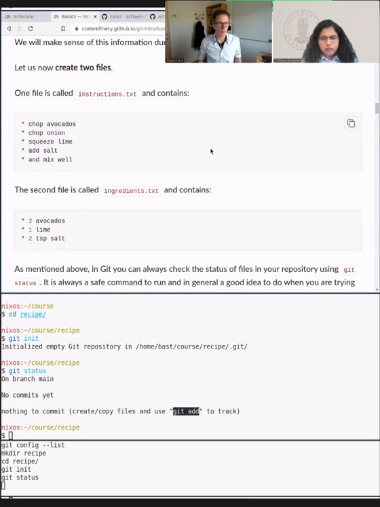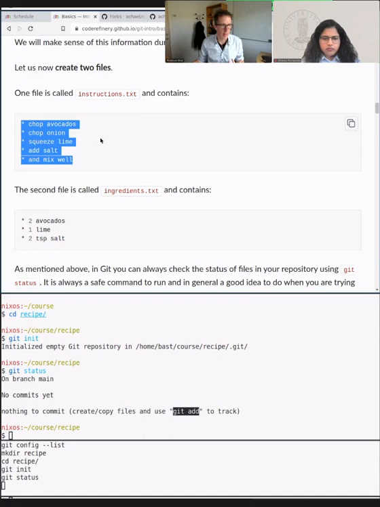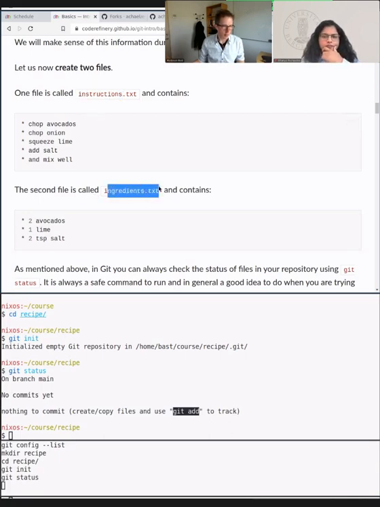Our goal now is to create two files in this cooking project. One file will be called instructions. And in there, you can put a couple of instructions. We start with chopping avocados, onion, squeezing lime. We will add salt. And at the end, we will mix well. This guacamole recipe is not perfect, but it will evolve as we go, and we will improve it over time. So we have instructions. We also need a shopping list of ingredients. We will start with two avocados, one lime, and one teaspoon of salt. And then again, over time, we will improve this.